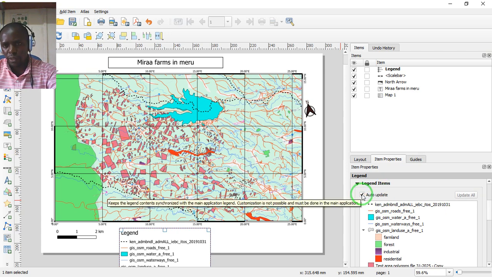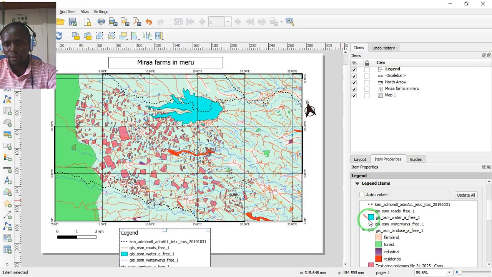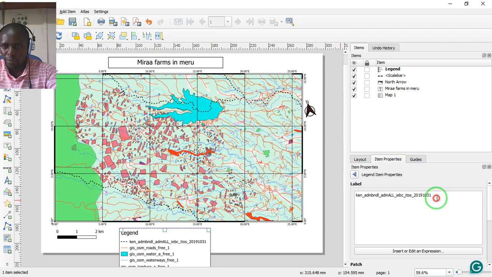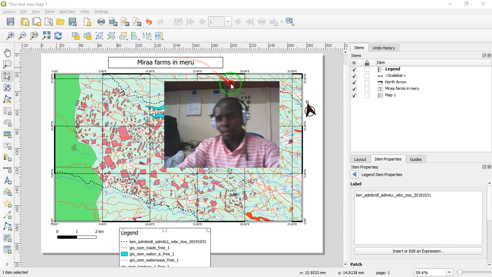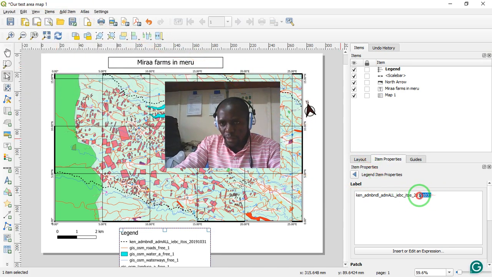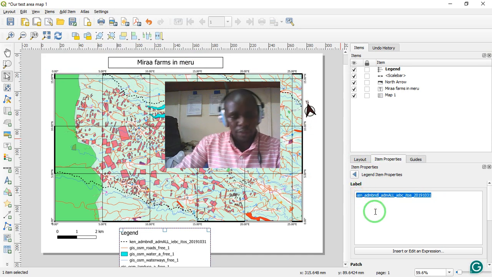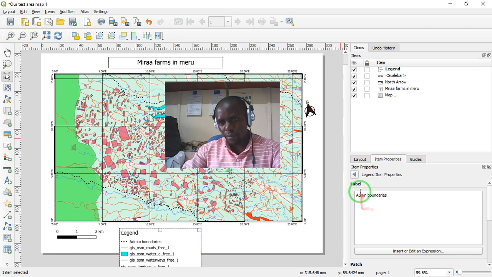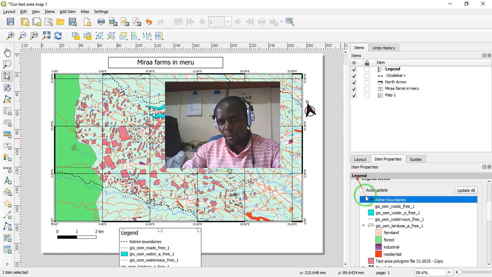First of all, we disable this auto update because already you have been given the names. You disable it so that you can now edit. You double click on it. We knew this one is administrative boundary, but because this was a template, we needed to give the right name. So we call it administrative boundaries. Type on it and then click here, it takes you back.